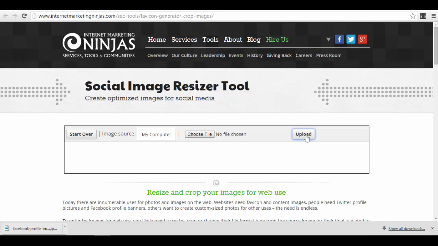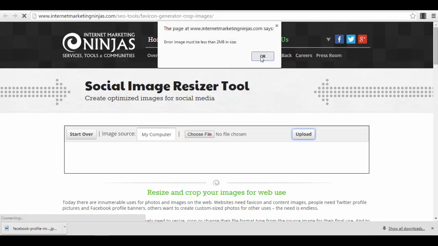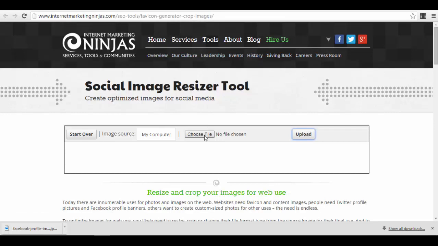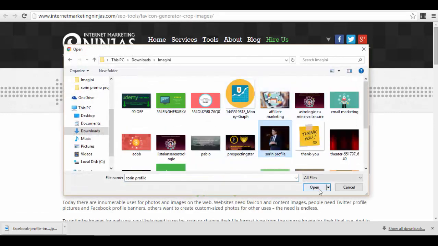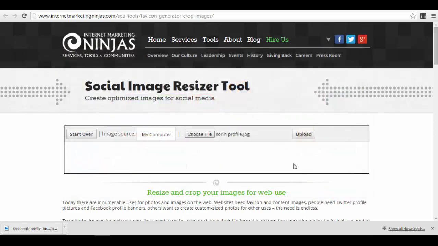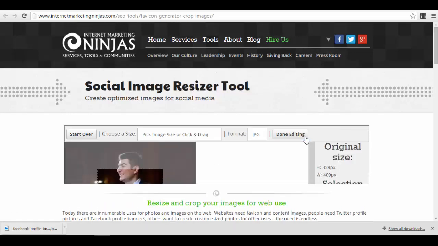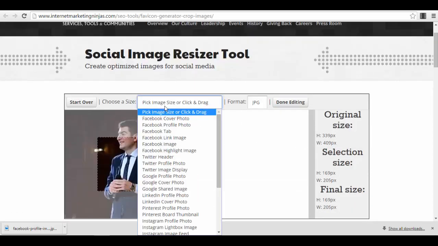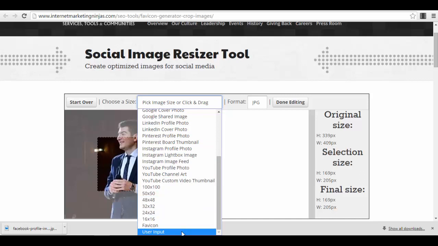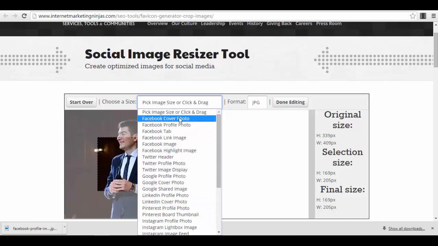You just click here on the upload button. For example, you just click on the choose file button. If you want to use it for a profile photo for Facebook, you just click on open. Then you select the size. If you want a Facebook cover photo, profile photo, tab, link image, whatever you want, you have here all the most used image types.